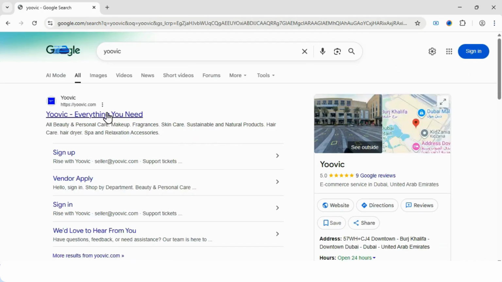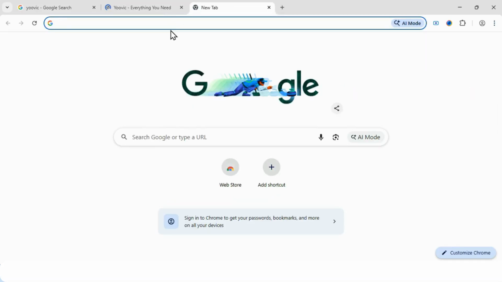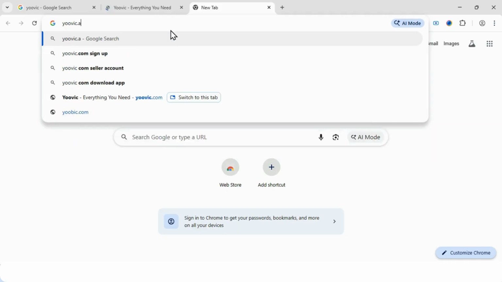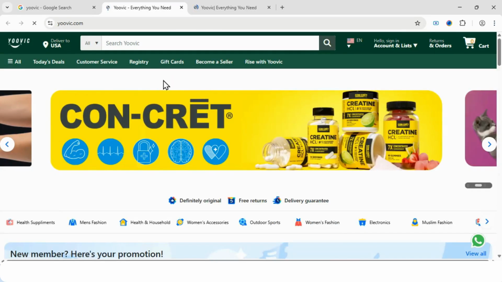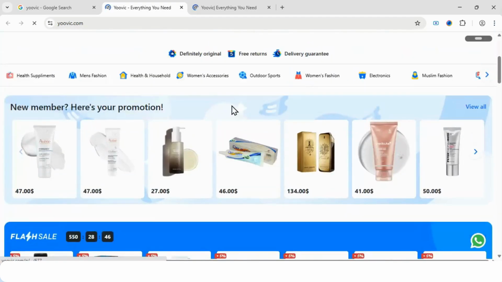Search Yoovic on Google Chrome. Search yoovic.com to start selling in USA or search yoovic.ae to start selling in UAE. There is the same process of registration for both platforms.